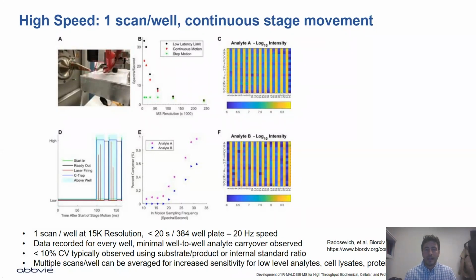assays. One other thing I should mention is that if we do need increased sensitivity, we can slow down a lot and we can oversample. Since we can sample multiple times from a well, we can sample 10, even 50 to 100 times and average that to increase our signal to noise ratio.